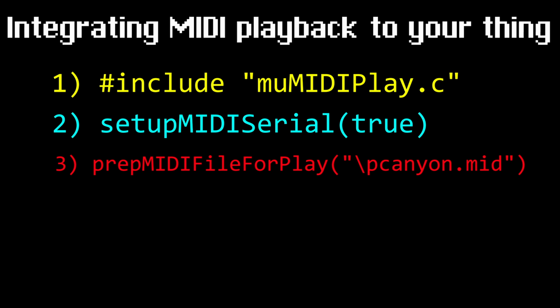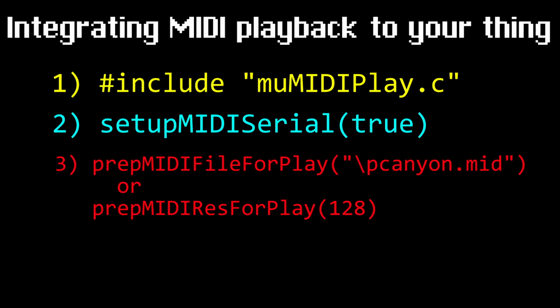If you do have that embedded resource file instead of a separate file, then use prep MIDI res for play and use the ID number for that resource. I'm using 128 here.